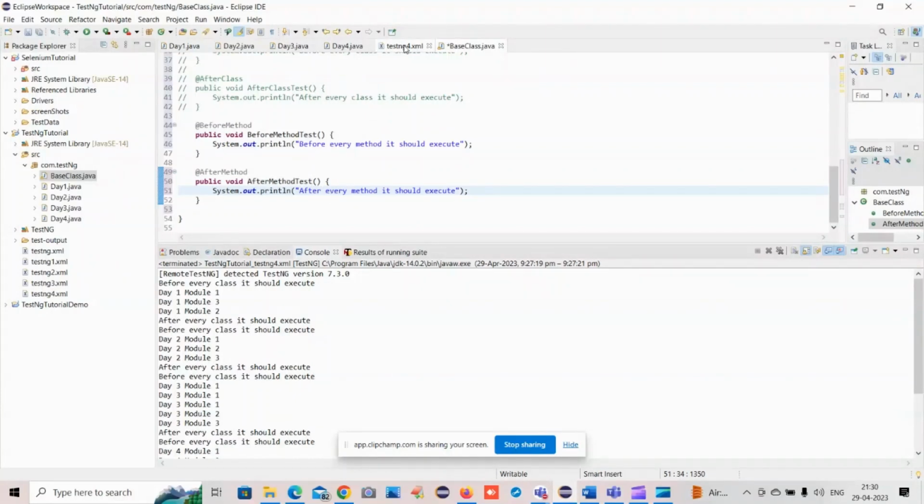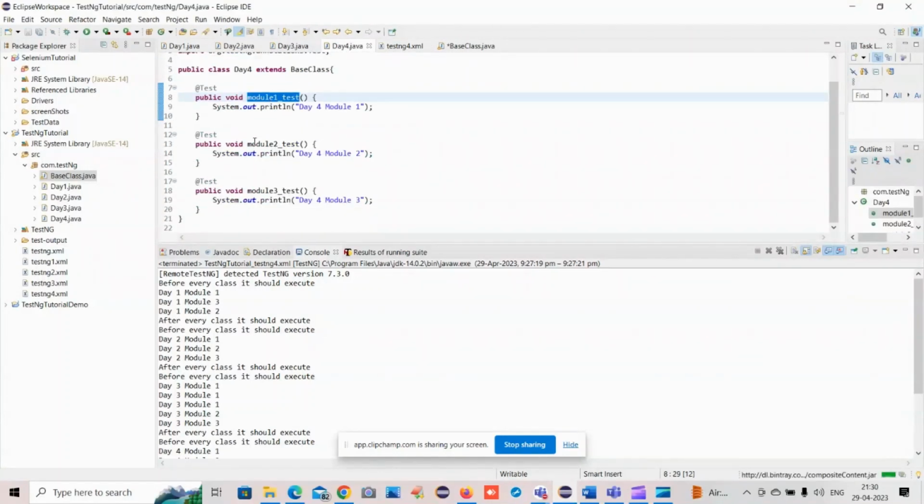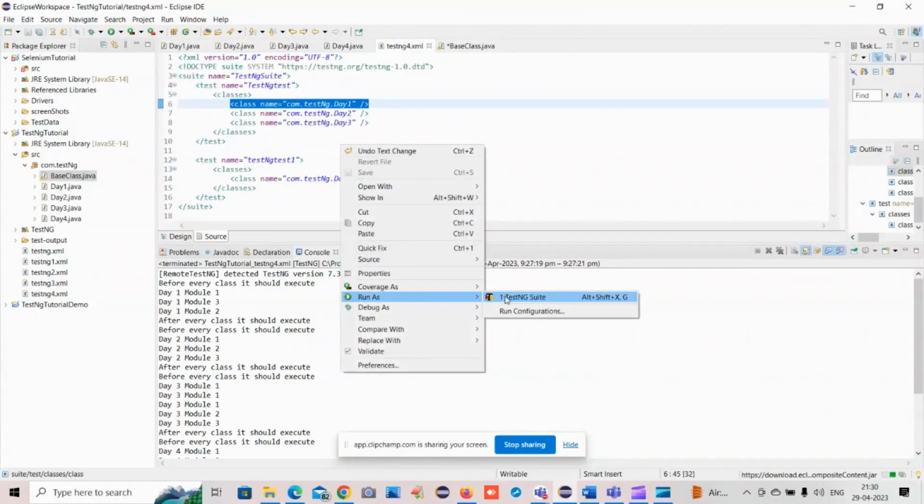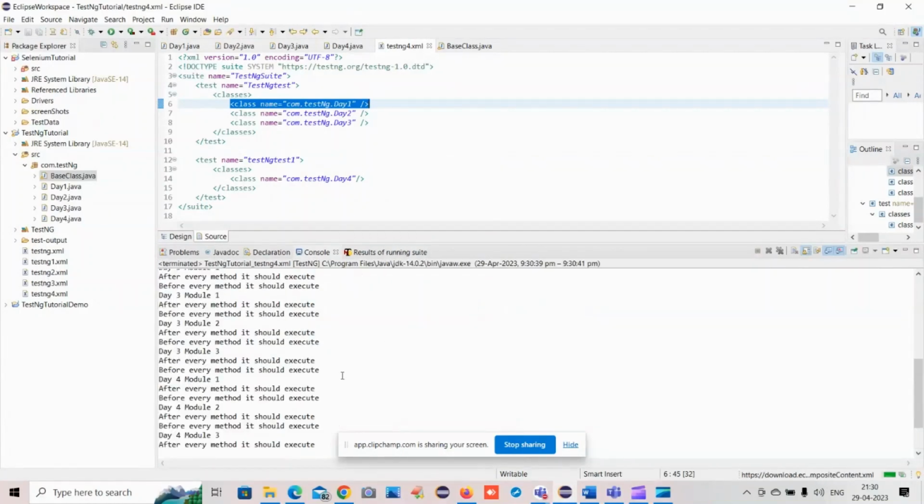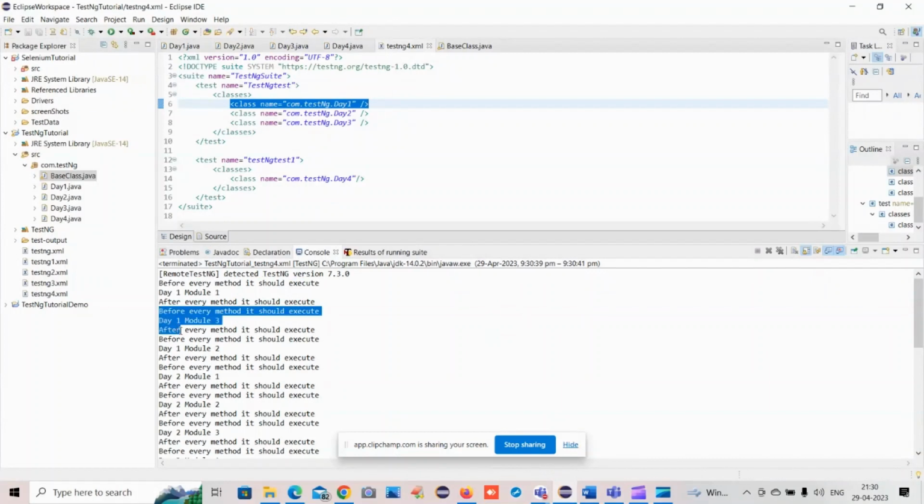So what will happen: after every test or every method, meaning inside Day4 there are three methods, before and after every method, both of our methods will execute, which are BeforeMethod and AfterMethod. So we will execute it: Run As TestNG Suite. Yes, so we can see here before Day1 method, before and after Day1 module 3, before and after Day1 module 2, before and after Day2 module 1, likewise. So before and after every method inside our test suite, it will execute.